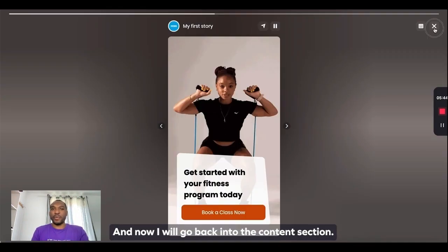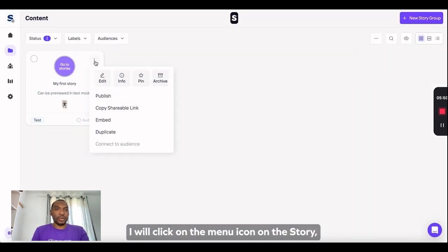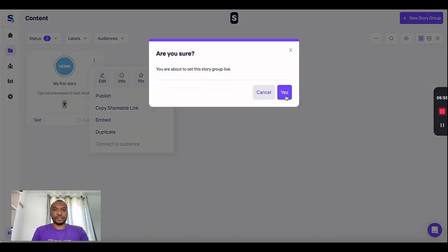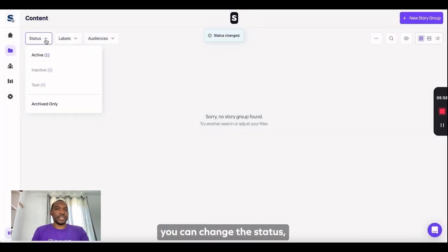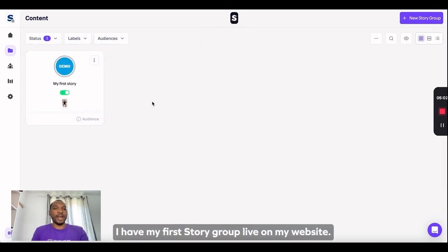And now I will go back into the content section. I will click on the menu icon on the story and I will select publish. Once you select publish, you can change the status so you can see all the active stories. And there you go. I have my first story group live on my website.